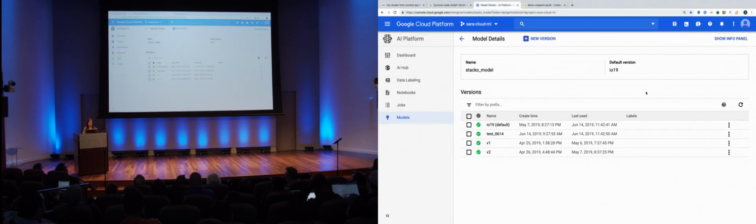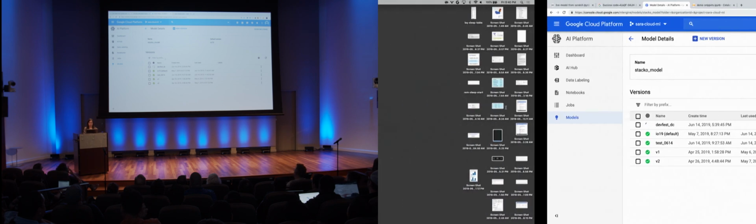So if we go over here to our model UI, we can see that our new model is deploying, which is pretty cool. That will take a bit of time, so I'm going to go back to the slides.